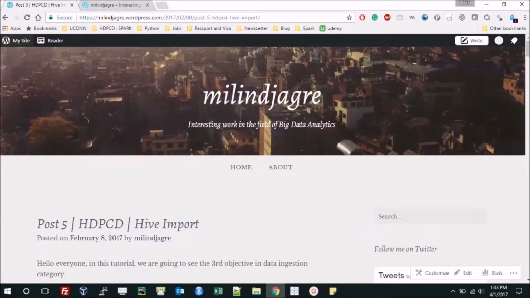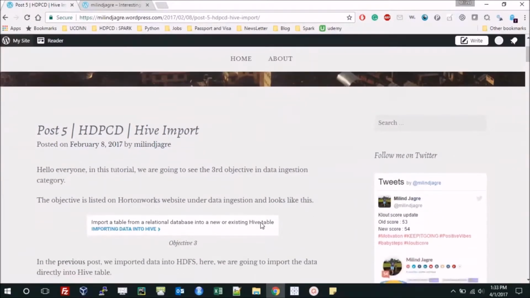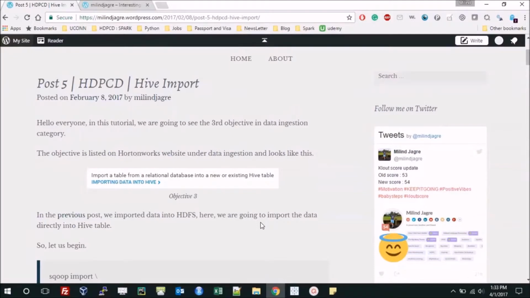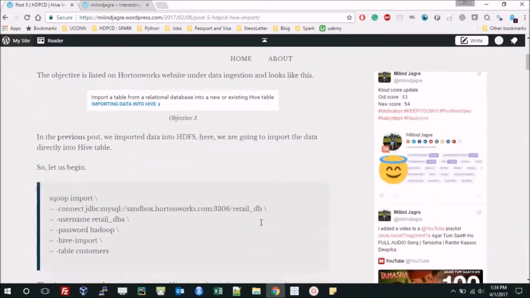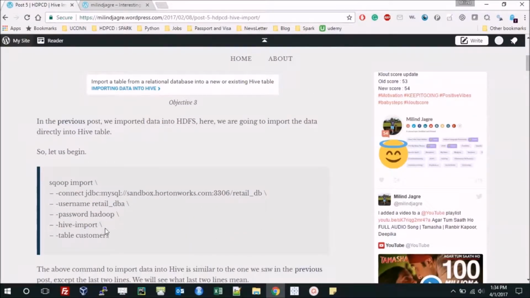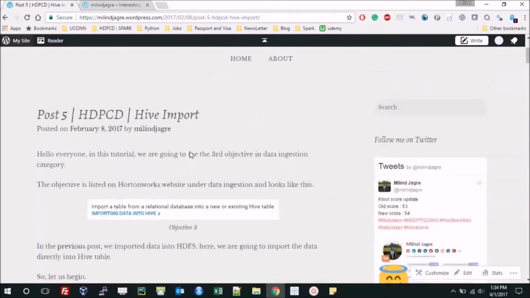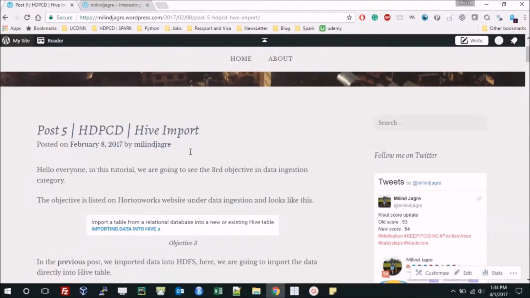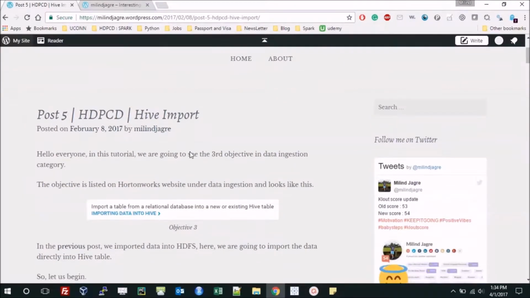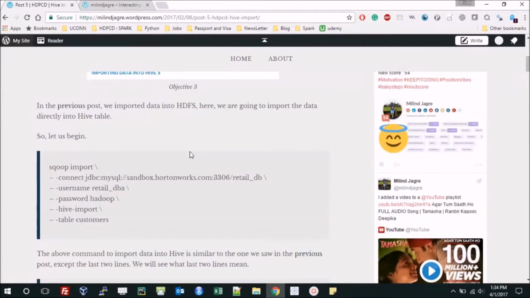Let's get started then. In this tutorial we are going to import the data present in the customers table, as you can see here. If you visit my blog, you'll be able to find this post about the Hive import, and I have created a snippet over there with the command that we are going to use for doing the Hive import. So let us look at the table which we want to import.